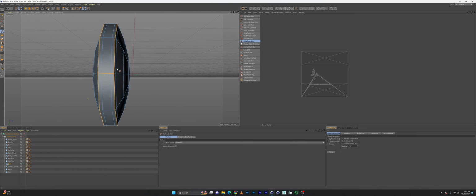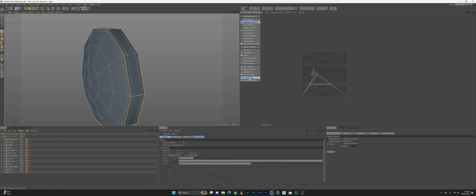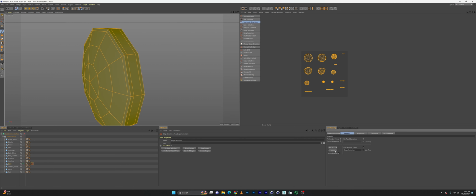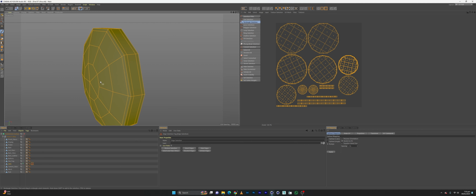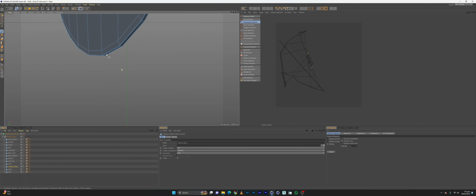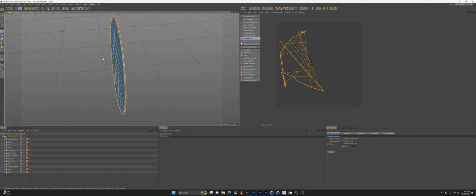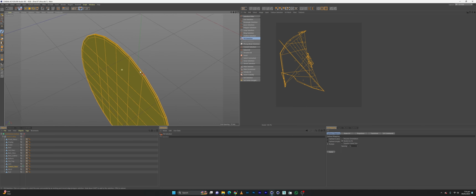Okay, I think it needs one here too. And store selection, select all of these, hit flat and apply. And then realign. Okay, we have this selection too. What I can do right now is flat. Okay, we have to reverse the normals first of all.